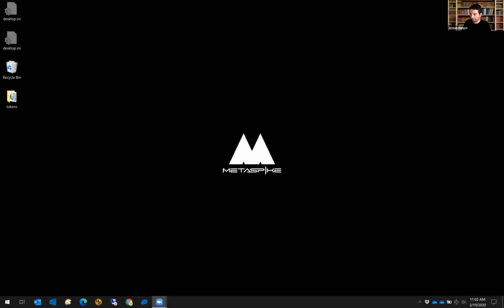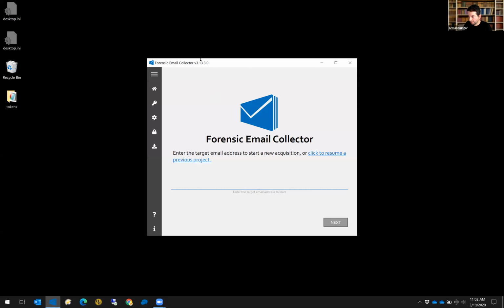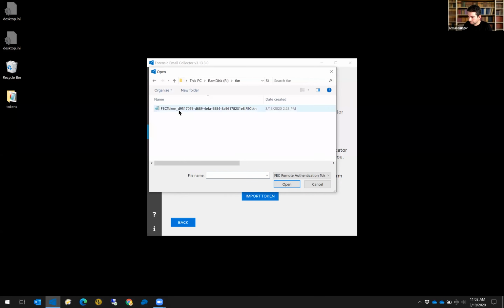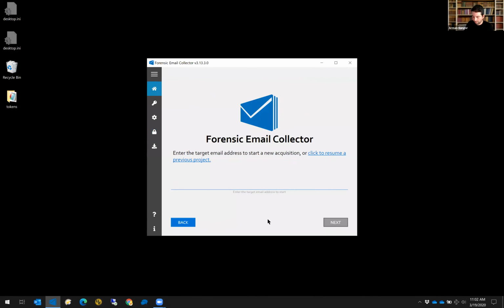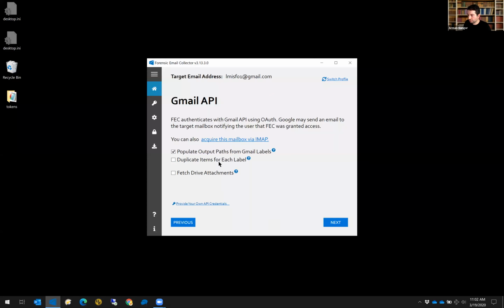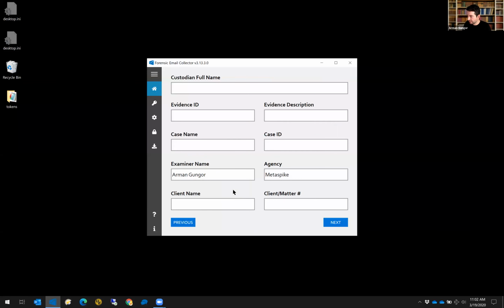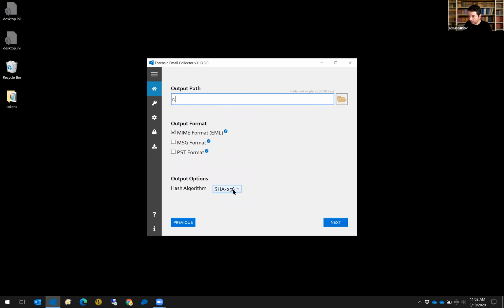Okay. We're on the screen now, so I'm going to start with a new Gmail acquisition to walk you through the new functionality here. So let's say that we fire up FEC. I'm going to use this 3.13 that we have out right now. I'll start by loading a token so I don't have to re-authenticate with this account, and go through these settings. You've probably seen all this before, so I'm not going to spend much time on the API settings and the case information here. Go straight to setting up the output path and the search.